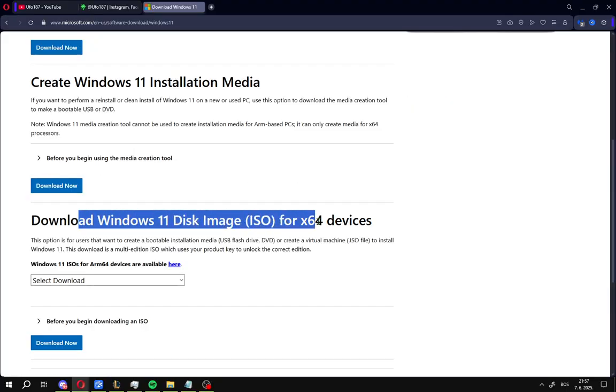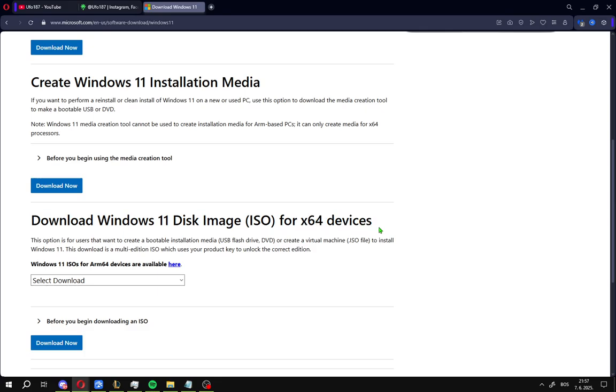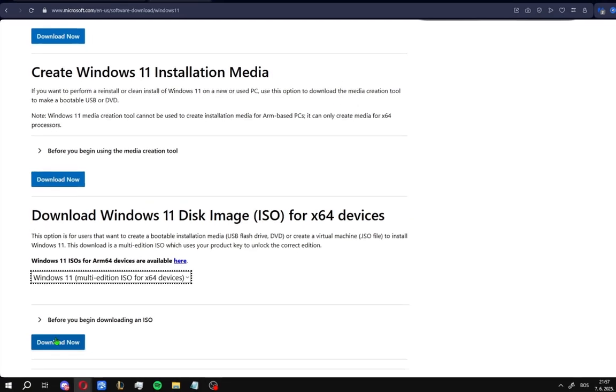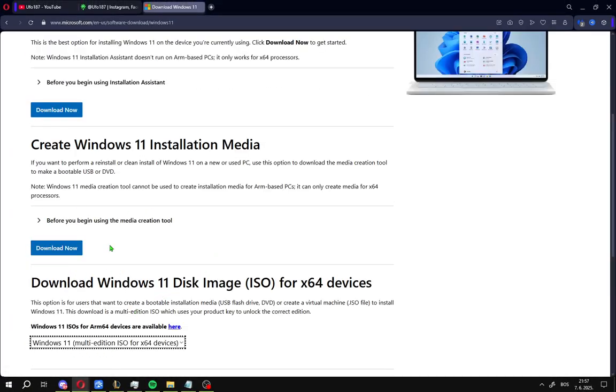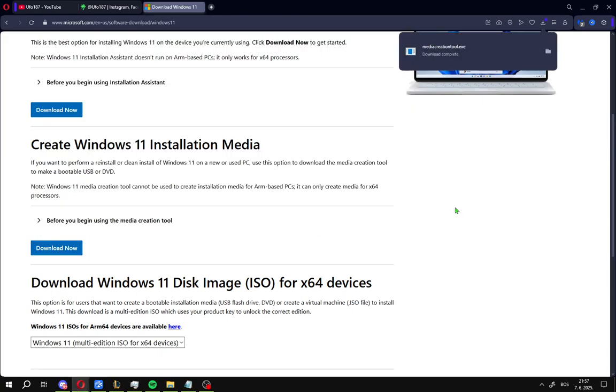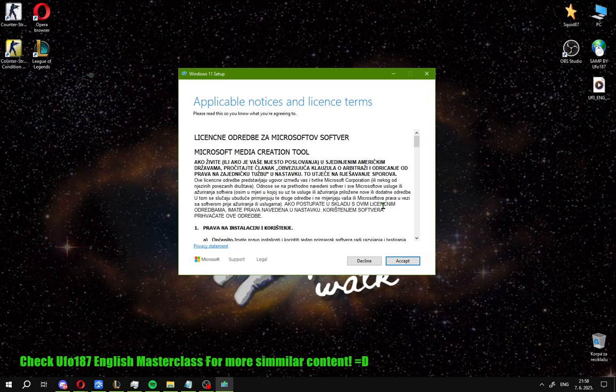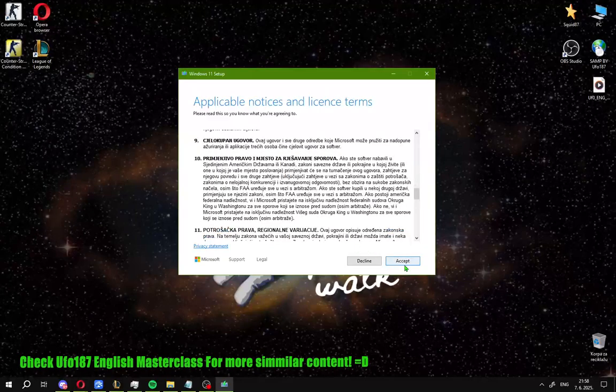To make ISO files for 64 device, select here download and choose here your ISO and go here download now. In this case, we go here installation media, go here download now, click on it and save your installation. And you will see here media creation tool, just open it and you will see this new window. Just scroll this and go here accept.